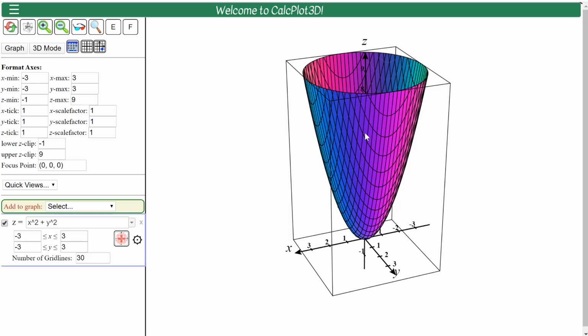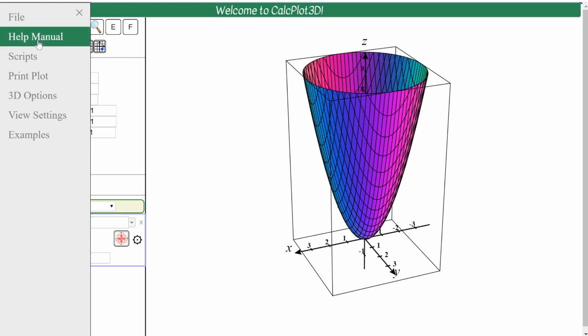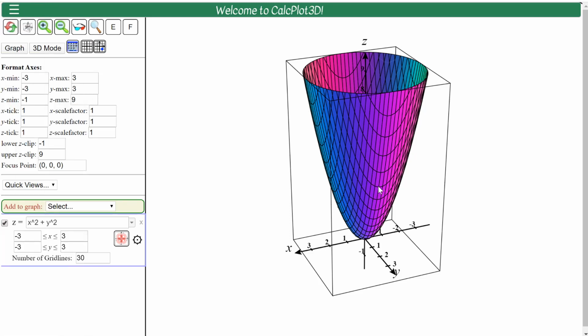So Alt arrow. If you're not sure, there are some help features. You can go in and look at the help features, and there's some information on the website. There's a help manual if you want to look at some other things to figure out how to change some settings here.